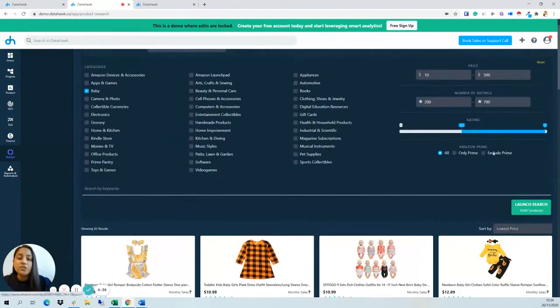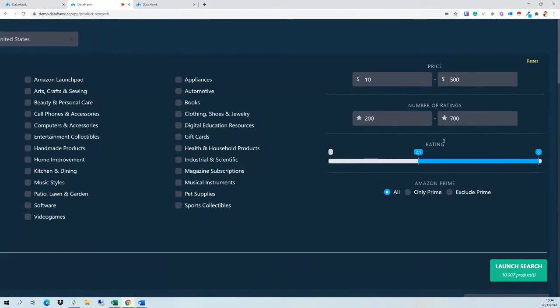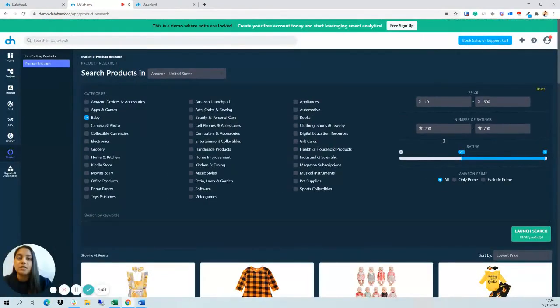Now, there are two very interesting features in this tool. The first one being the Amazon Prime section right below the pricings and ratings filter, so you can choose to only view the products that are Prime or exclude them or see them both as per your target approach.